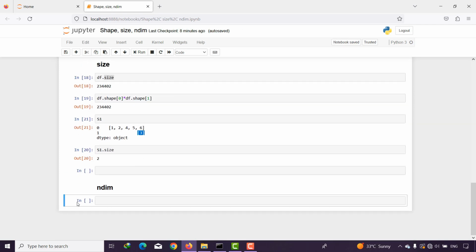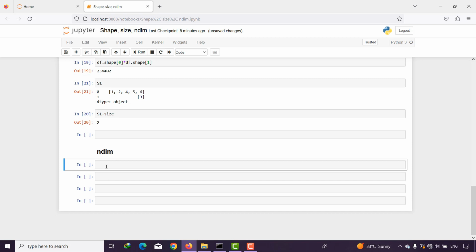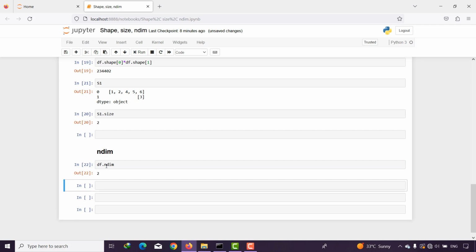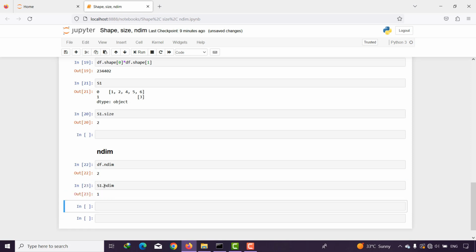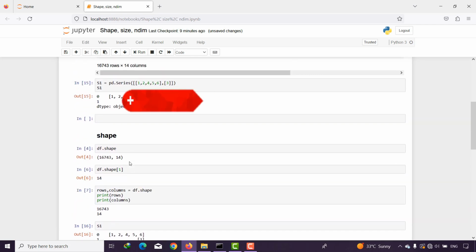And what about ndim? ndim gives us the number of dimensions. If I say df.ndim, I get 2 because it has 2 dimensions, rows and columns. But if I say s1.ndim, as you remember, I said that a series has 1 dimension, I just get 1. This is all you have to know about dimension, size, and shape in data frames and series as well.